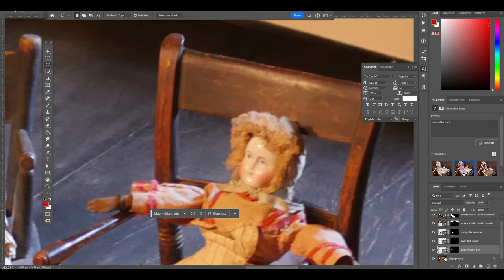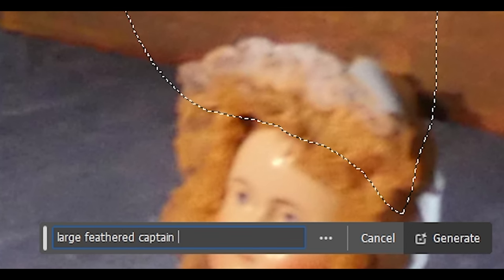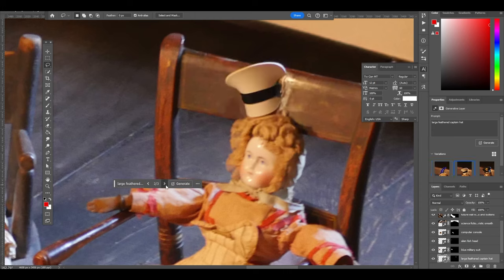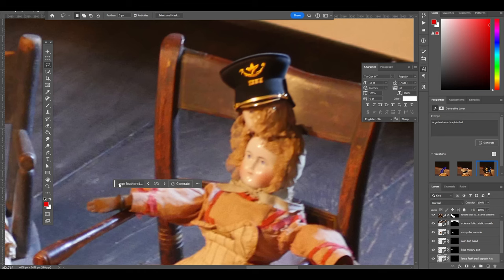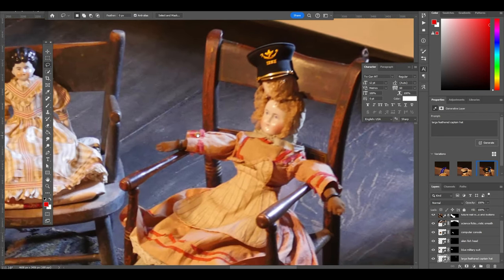Alright, well, this is the captain, so we need the captain's hat. Large feathered captain hat. Captain on deck. Large feathered. I need my feathers. That's Captain Tumor to you.